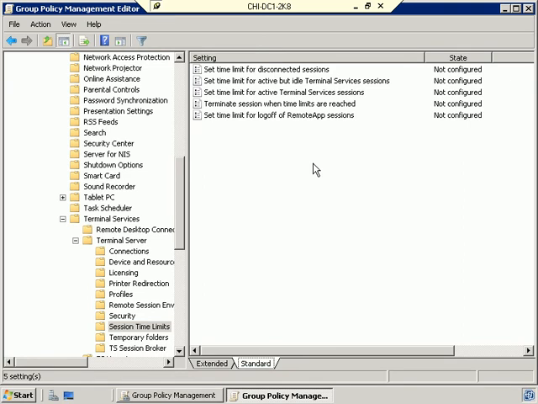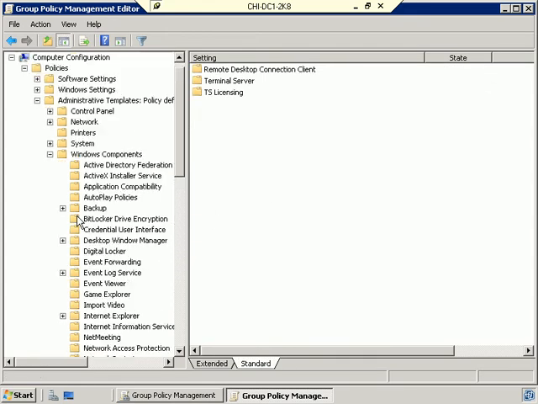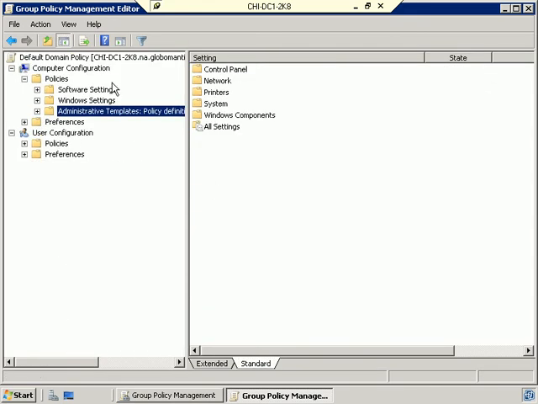This would be done if we wanted to manage these properties on the server itself, on the terminal server. So this would be done for a group policy that's affecting the actual terminal servers as opposed to users connecting to the terminal server. Okay, so I just want to show you that these things can also be controlled through group policy. So that's another one of the easier ways of doing this.